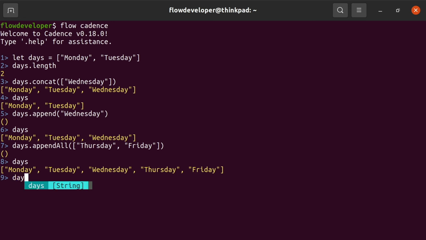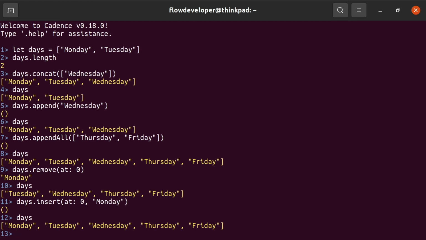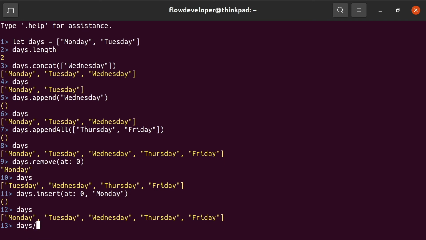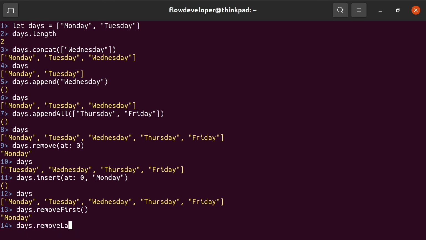We can remove elements from our array. So let's say we want to remove Monday. We just provide an index and the element will be gone. You can take a look at the array again. Now we do want to have Monday in this array, so let's add it back in. We want to add it to the very front, so we'll use the insert function. We give it an index and a value that we want to insert at that index, and as we can see, Monday's back. We can pop elements from the front or the back of the array using remove first and remove last.